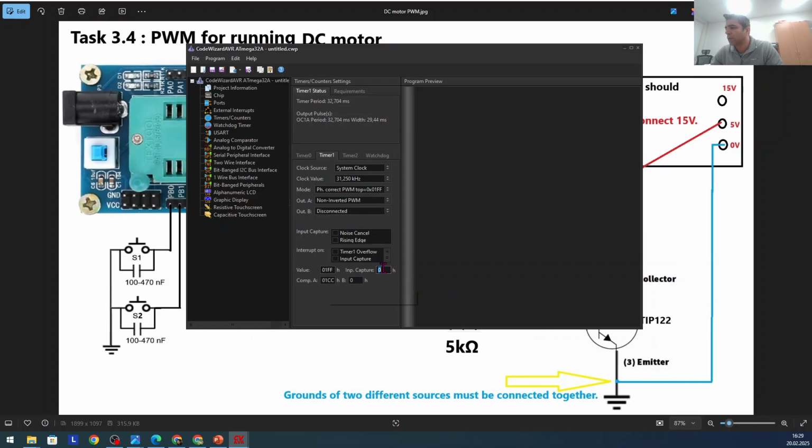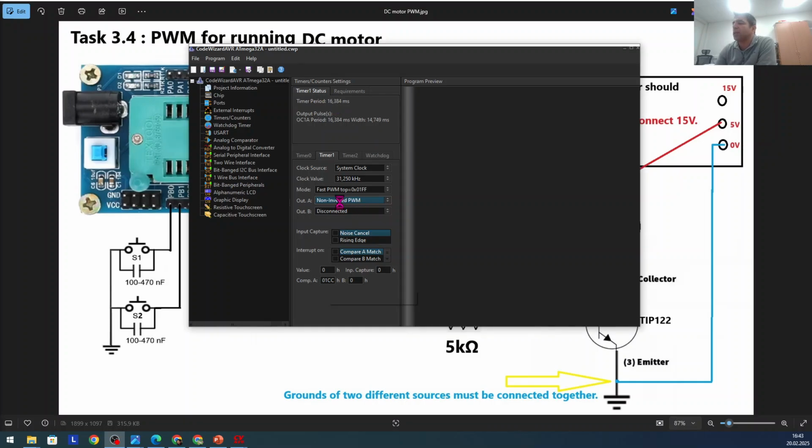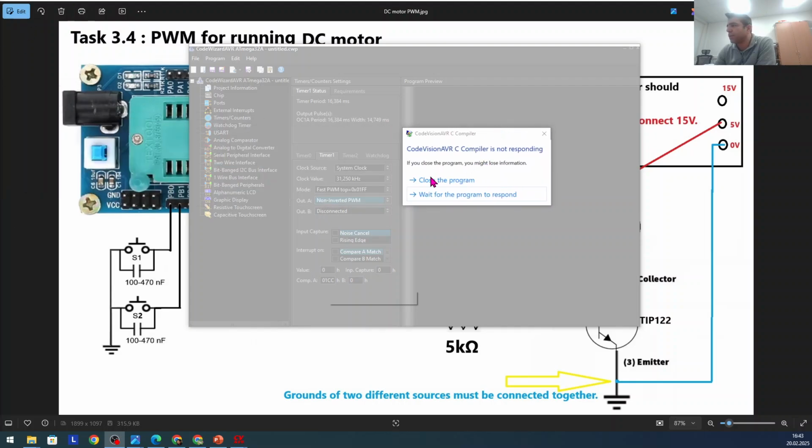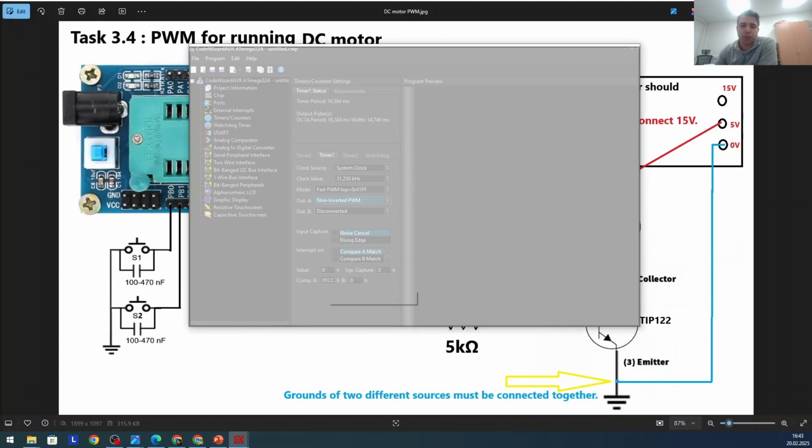Nothing. Capture. Let me double check this. Okay, I see we have to select here. You can see what happened. Something is here. Let's see. Wait, the program is not responding now. Is it the CodeVision?